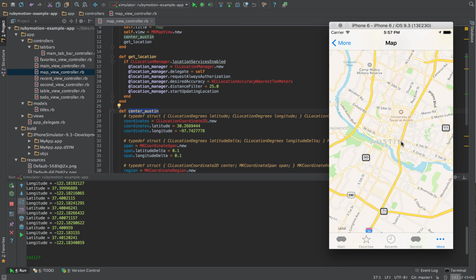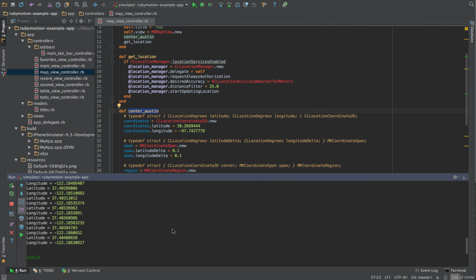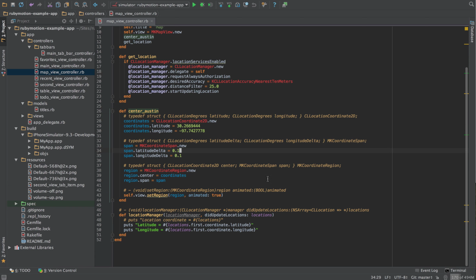What we want to do is get these coordinates and display a pin and track it. As these coordinates change, we want a pin to be placed on that coordinate. So I'll stop this, and then we'll jump into the location manager, didUpdateLocation. Every time the coordinates change by more than 25 meters from the previous spot, this will fire an action, so it will fire what's in this block.